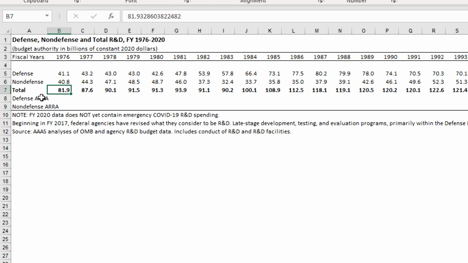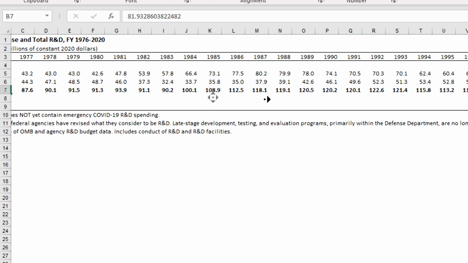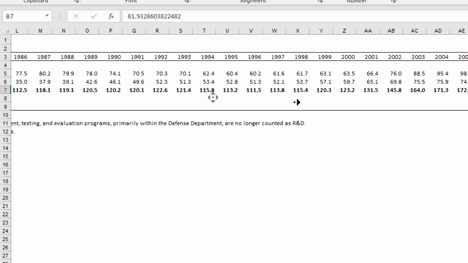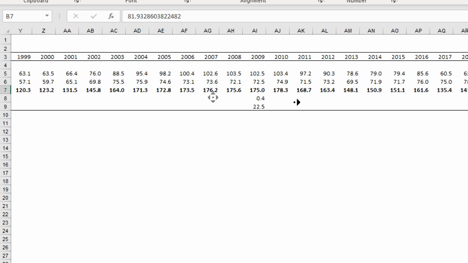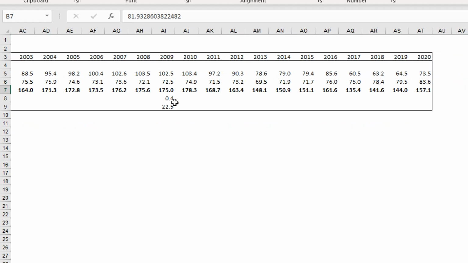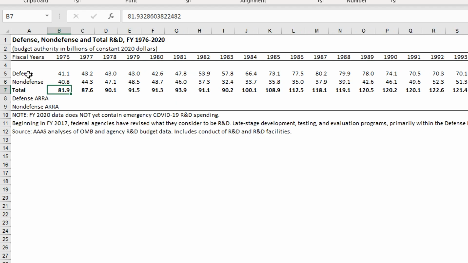I can see that there's defense ARRA and non-defense ARRA. If I scroll to the right, I can see that there's only 1 year where those appear, so I'm going to ignore those particular data points for now. So let's only focus on defense, non-defense, and total for now.